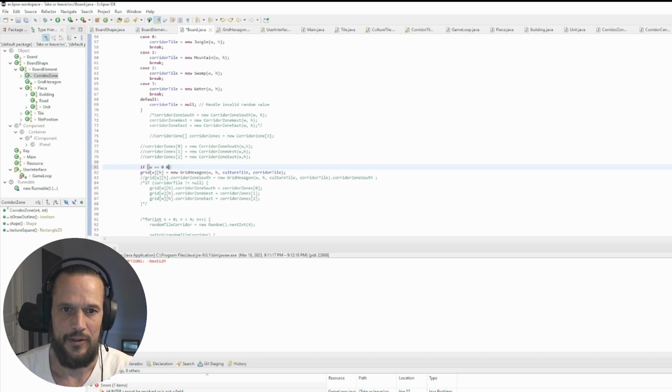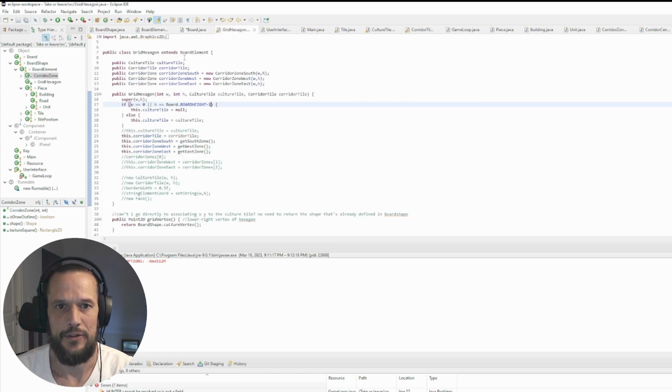So I'm going to say that when it's in the first column and in the last row, I don't want a grid at all. I don't want it to generate anything.